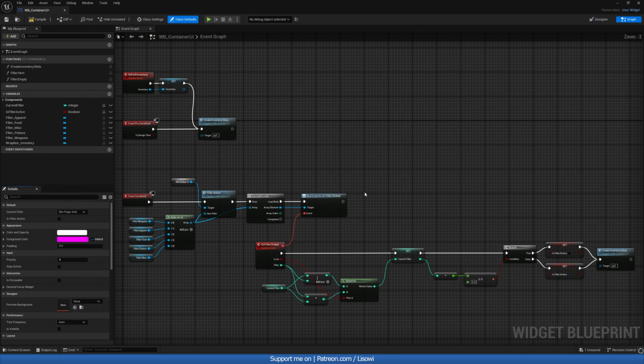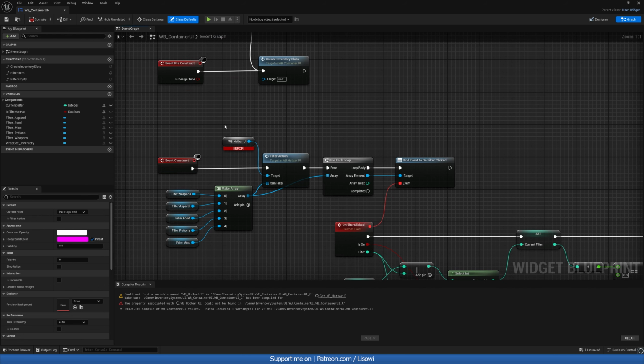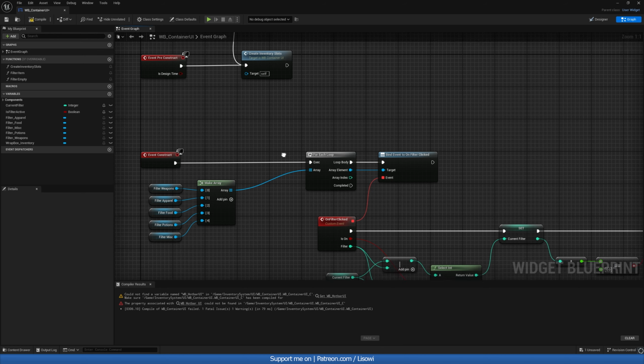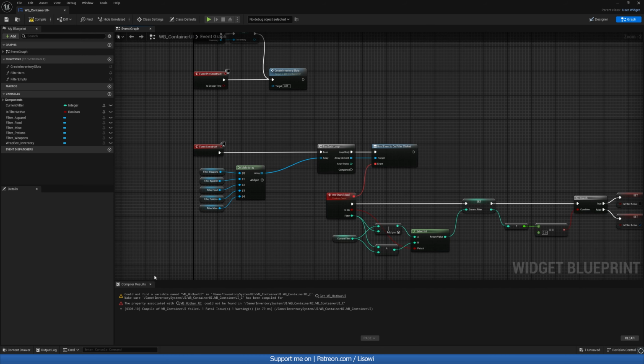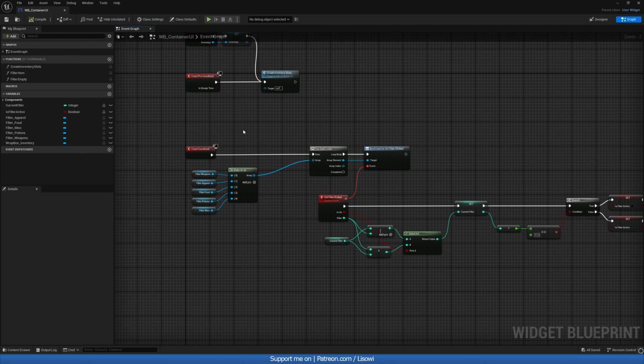Now in the event graph, if we try to compile and save, we'll get an error because we don't have the hotbar UI anymore. So let's get rid of those two things. And then everything else should work. So let's try this again, compile and save, and it does.